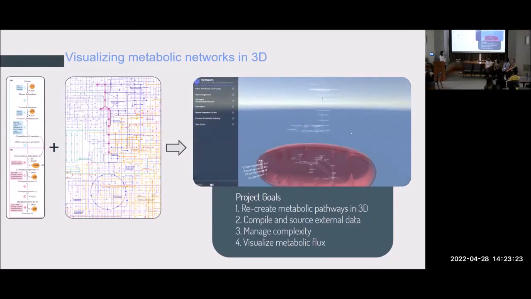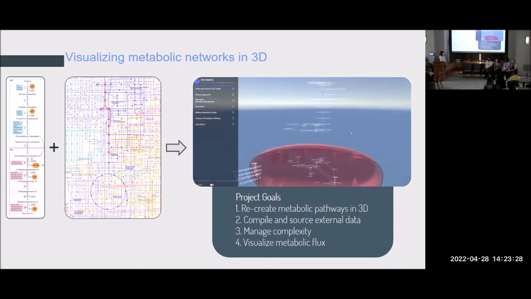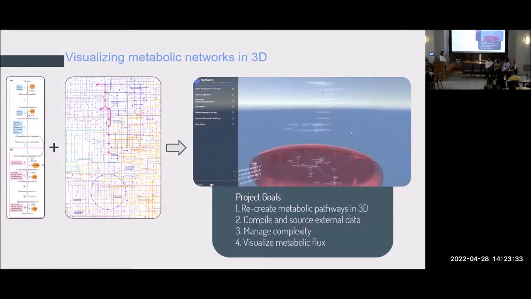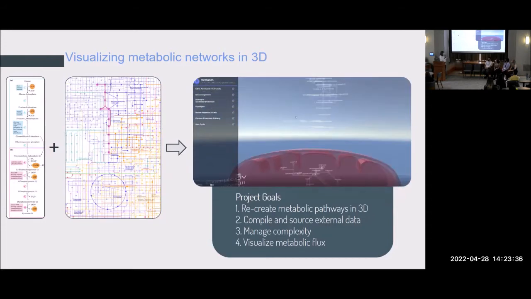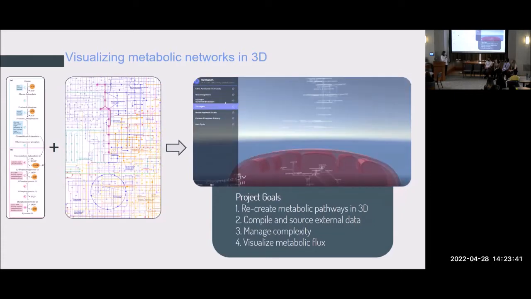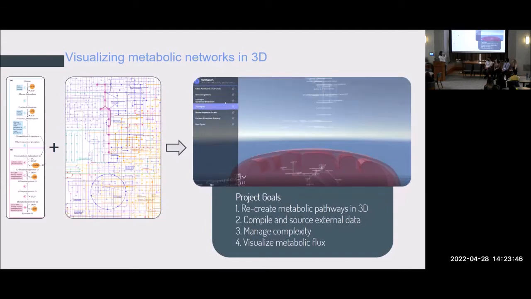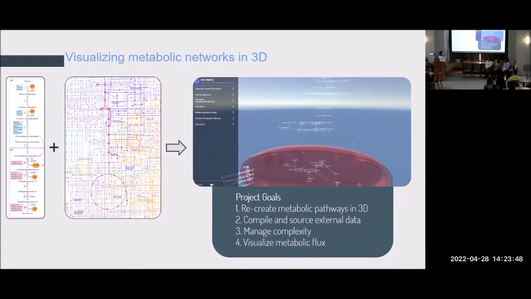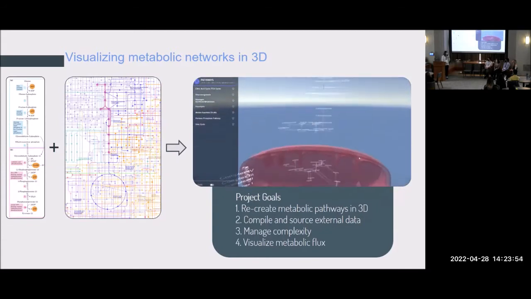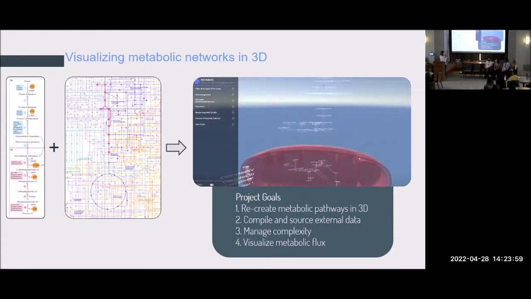We're also working to compile and sort external data from a wiki base that we've generated, and then call that data to our network. And we're adding a lot of UI features and functions that enable the user to manage complexity within this really complex network, and also to visualize metabolic flux. When I say metabolic flux, I mean the flow of metabolites and reactions as they flow through these pathways within our network. So that's a really brief introduction from me. I'm going to pass off to Ella Gray next to discuss project goals 1 and 2.